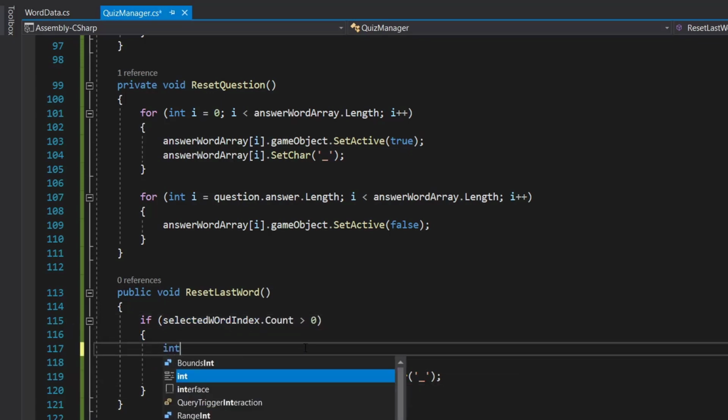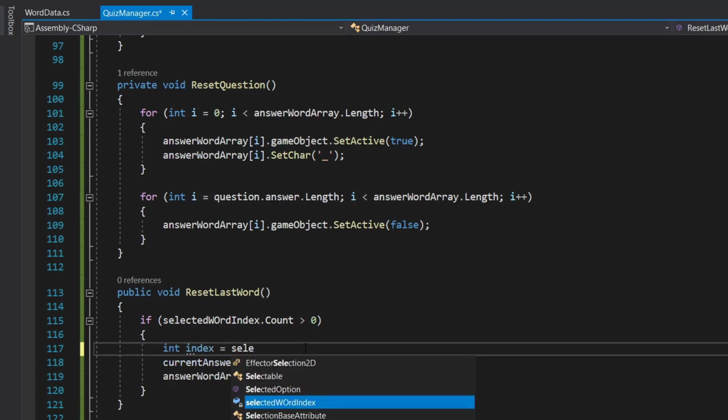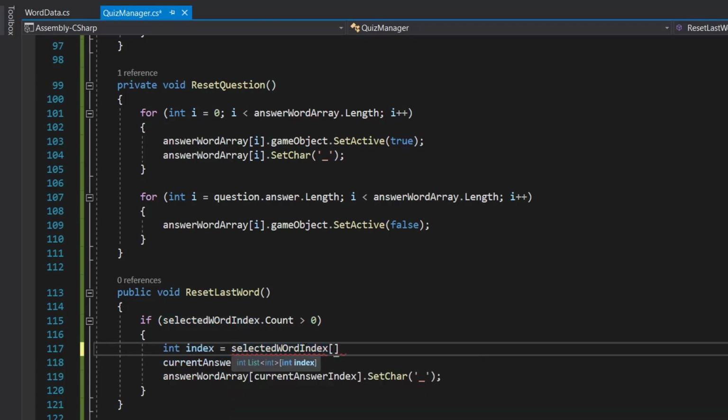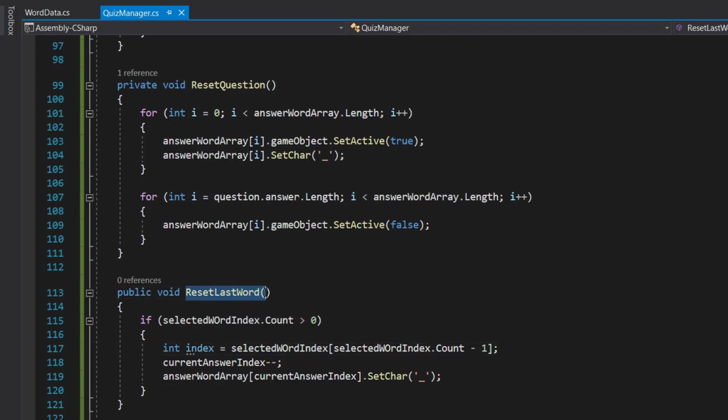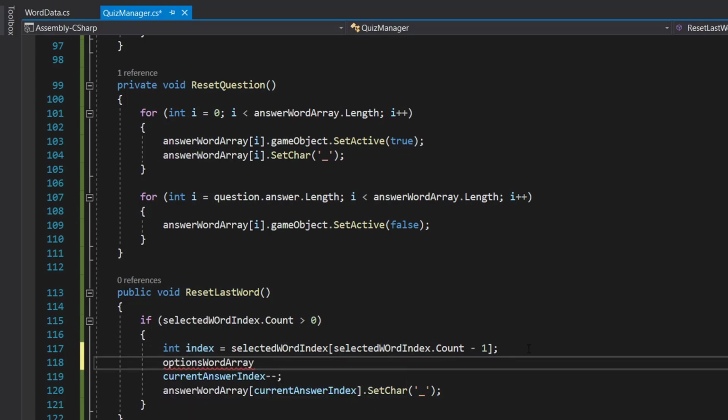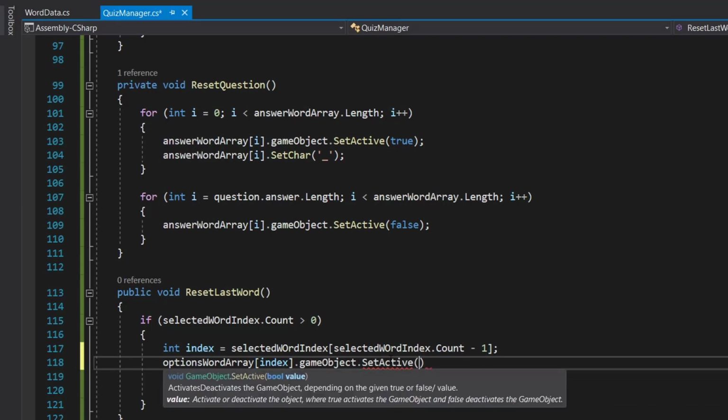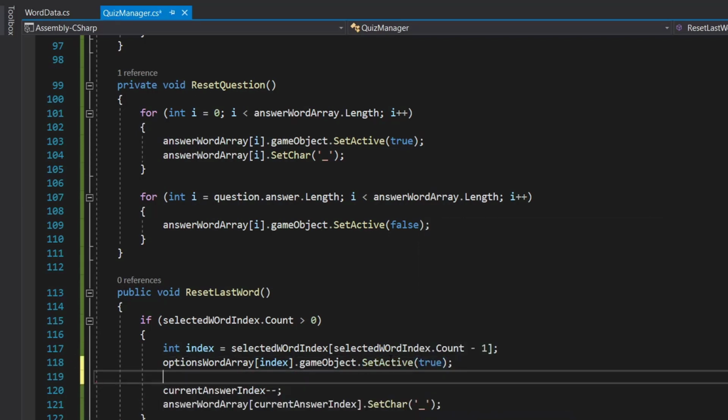We'll just get an int index equal to selected word index, and we need to get the last one. So selected word index dot count minus 1. As we are going to reset the last word, we are going to get the last index only. We will go to our options word array dot index and just set activate. So dot game object dot set active to true, and you also need to remove the int value at this index.